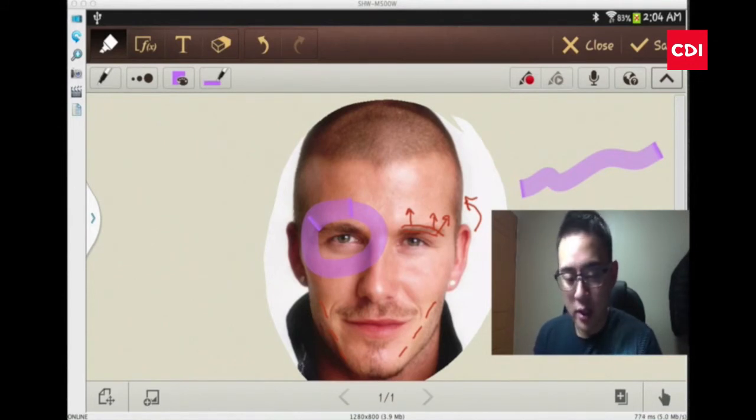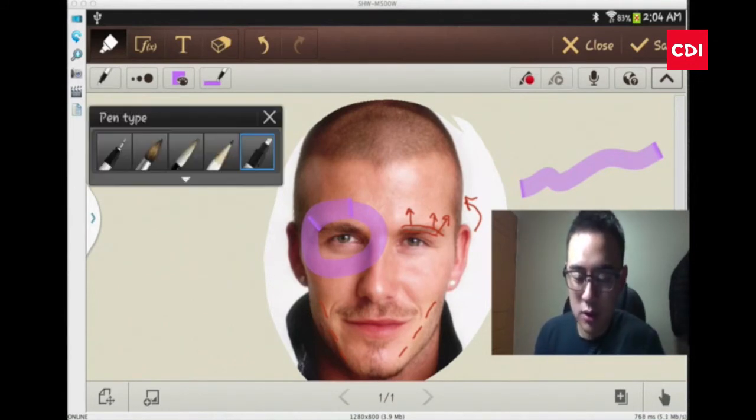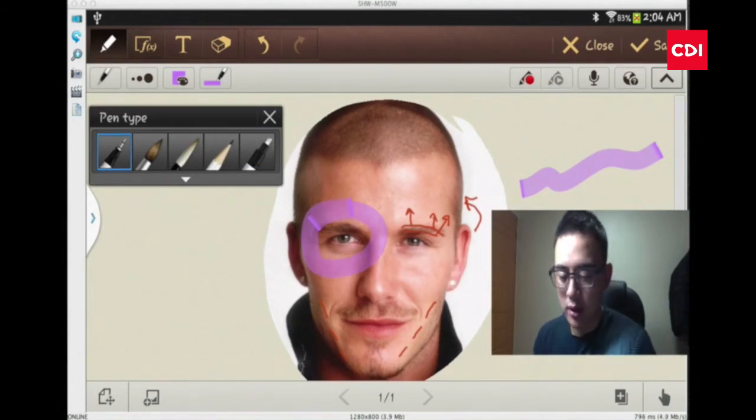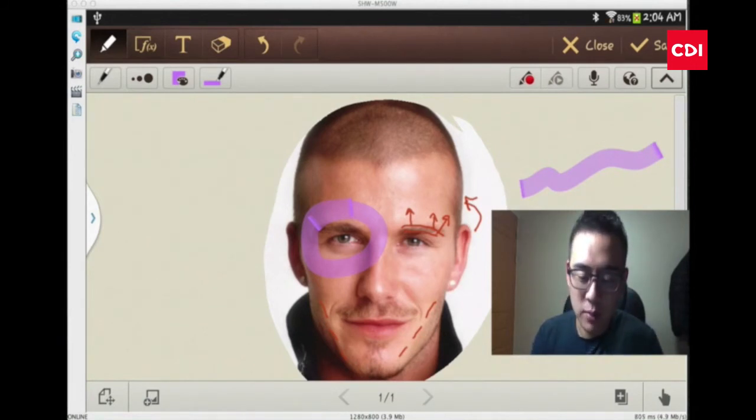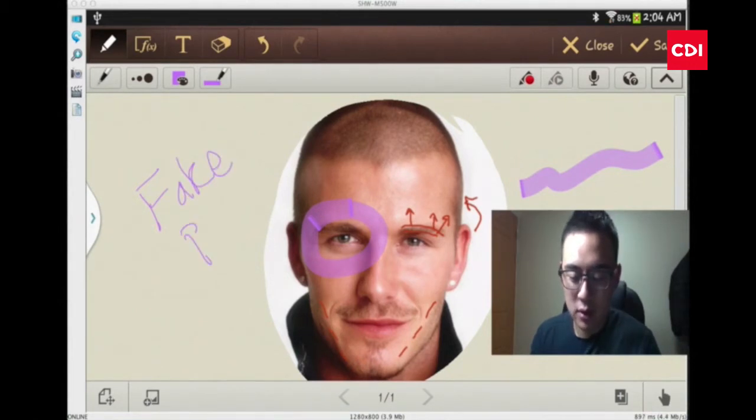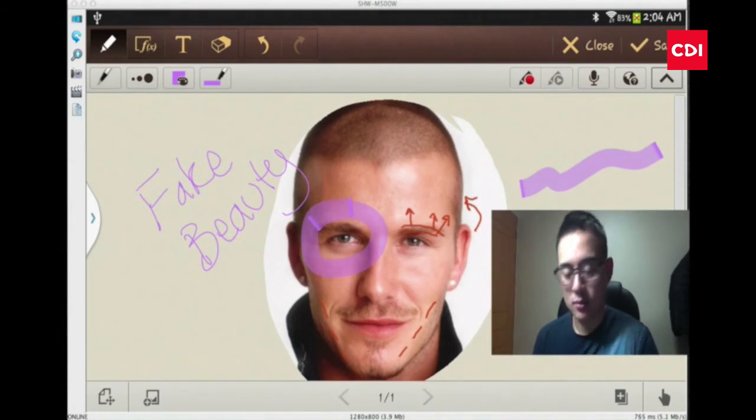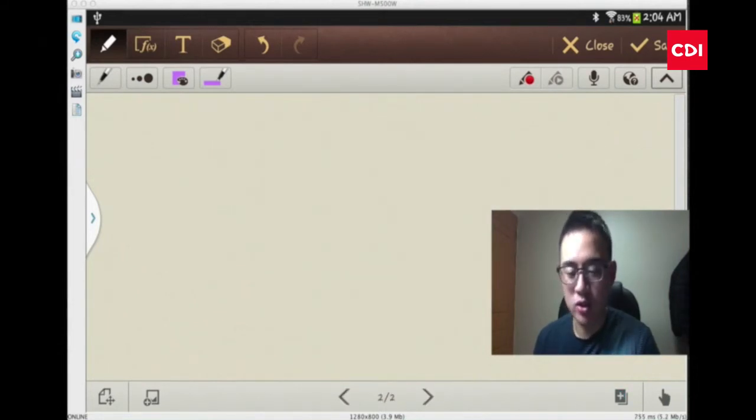So let's go ahead and write something on our page. So we can say, okay, fake beauty. That was the topic of today's lesson. Fake beauty. Alright, we're done with page 1. It's a work of art, right? Let's go ahead and add a second page. Down here, you'll see the add page function. Go ahead and click on that, and there's our page 2.